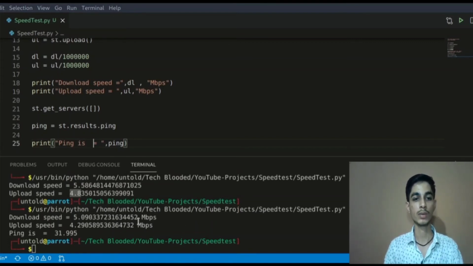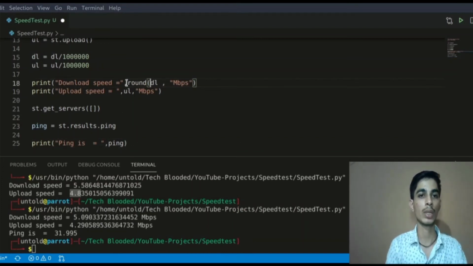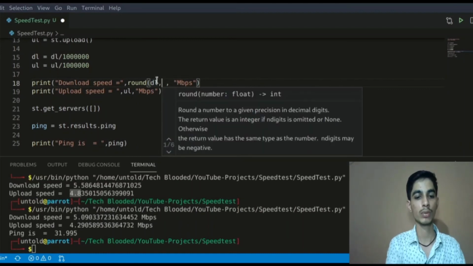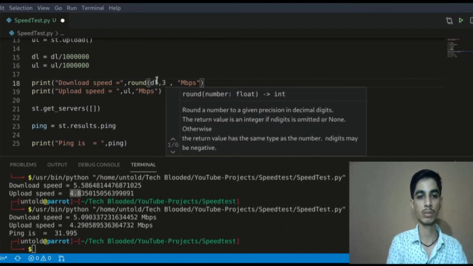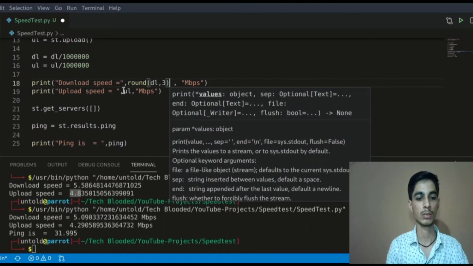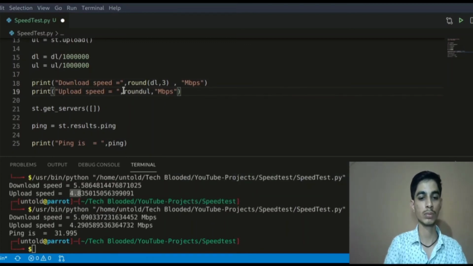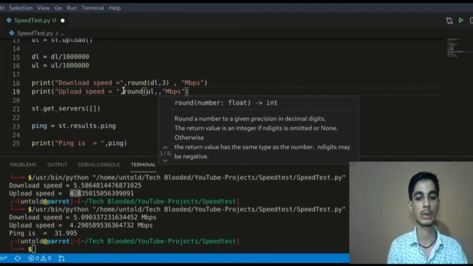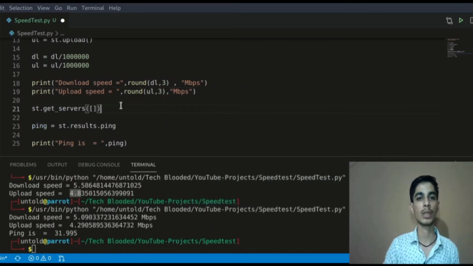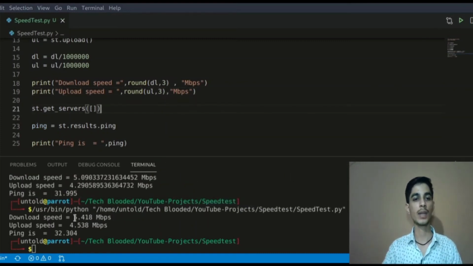Yeah, this is too large, so we can round it up. Round dl up to 3. Also ul up to 3. And now if we print this, yeah, it's better than the previous one. It's rounded up to 3 decimals, and we get all the information we want, and this is how you can test your internet speed.